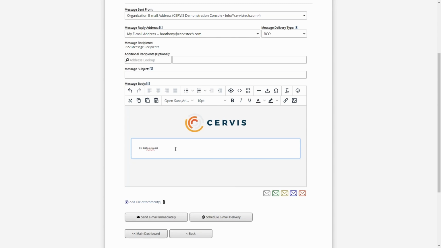It's #fname##. You don't need to memorize that. Again, it's listed in the information box next to this field. And that will just get replaced with the volunteer's first name.